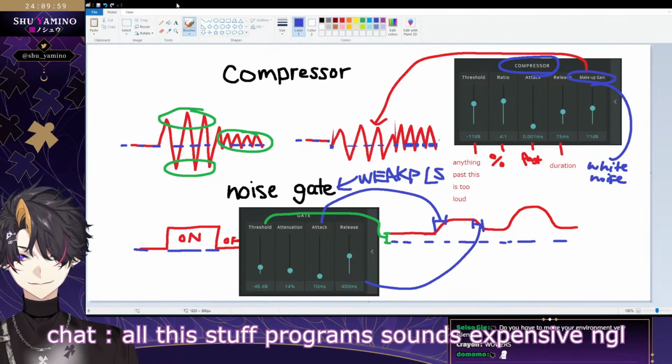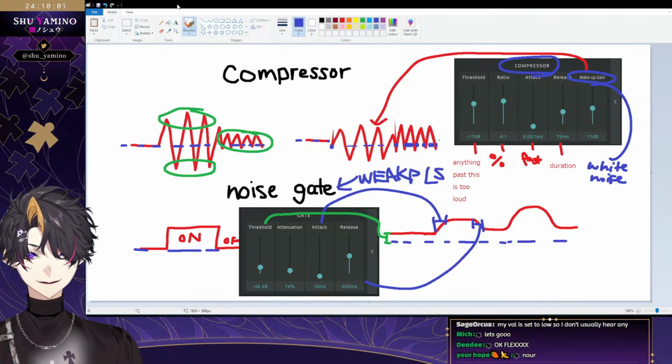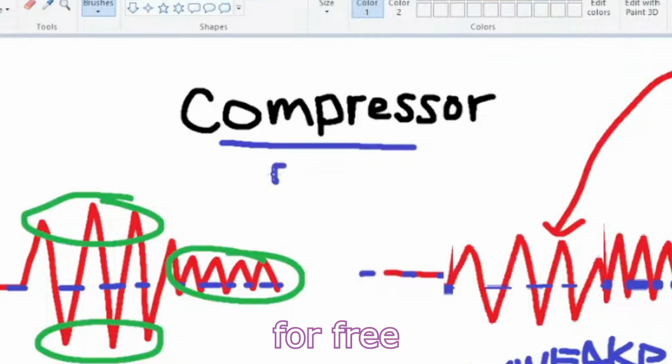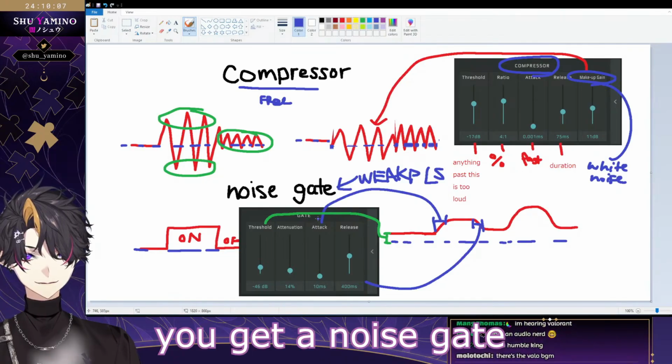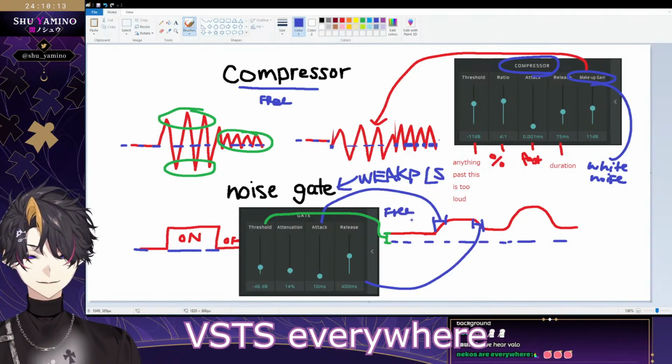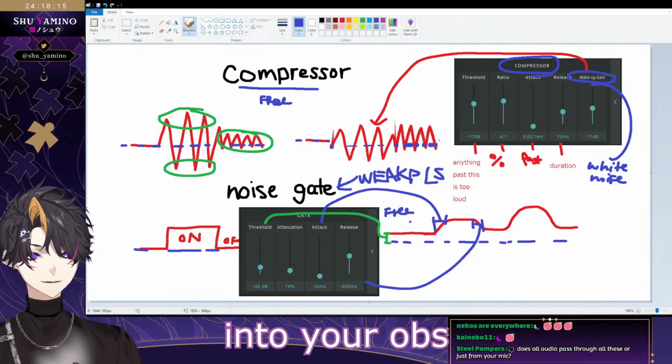All this stuff sounds expensive, not gonna lie. Oh, you can get a compressor for free. You get a noise gate for free. You get free VSTs everywhere and just load it into your OBS. This is free.